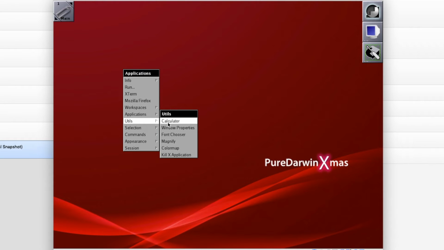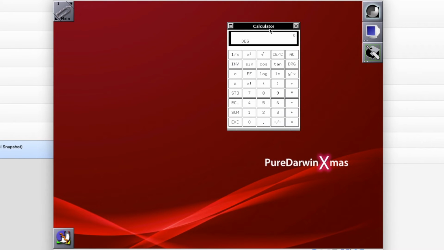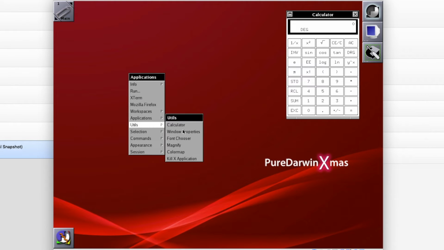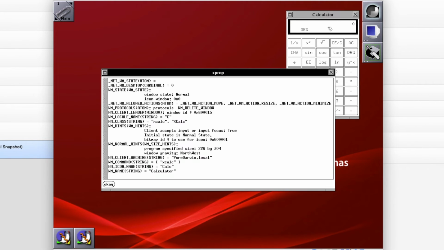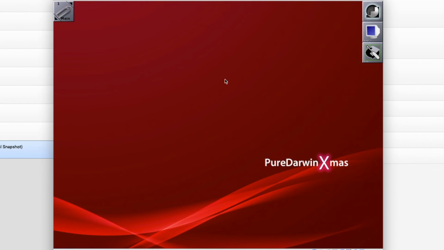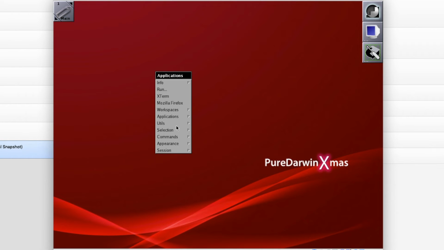What about utilities? Calculator is working here, which is quite nice. Very useful application, but again, what else? Window properties. Okay, so we can get the window properties. Sounds good. What else? Kill X application. Alright, so we can kill some application like that. It's nice. What else? Appearances, themes.